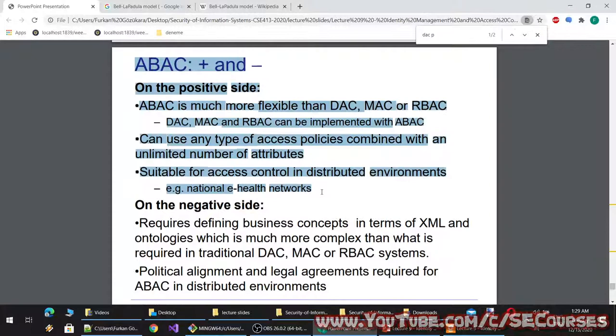On the positive side, ABAC is much more flexible than DAC, MAC or RBAC. DAC, MAC and RBAC can be implemented with ABAC, which can use any type of access policies combined with an unlimited number of attributes, suitable for access control in distributed environments, e.g. national e-health networks.